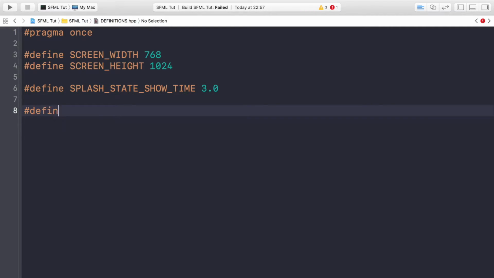And finally we're going to do a #define SPLASH_SCENE_BACKGROUND_FILE_PATH. This is going to be the file path of our background. So it's going to be resources/res/splash background.png, and if I save that, that's the definition file done.